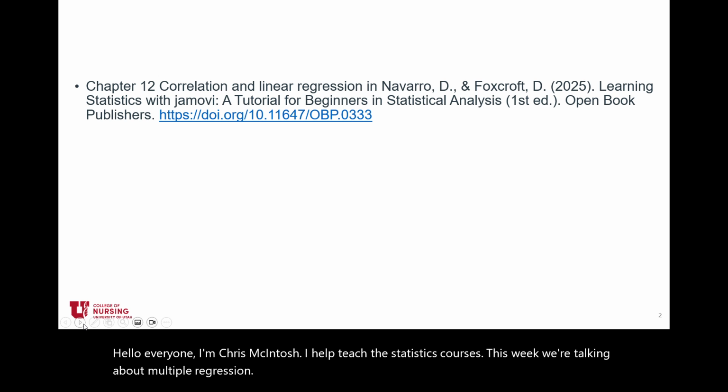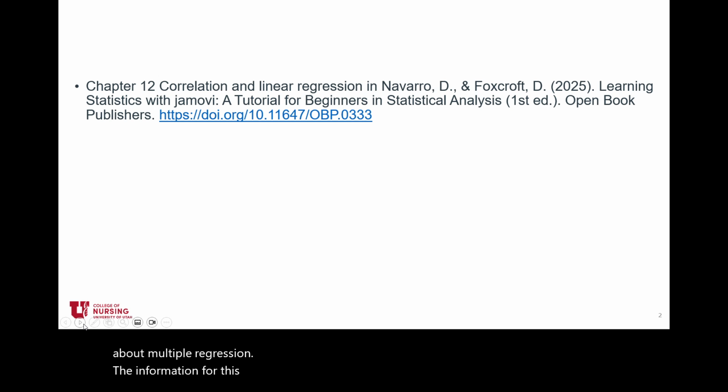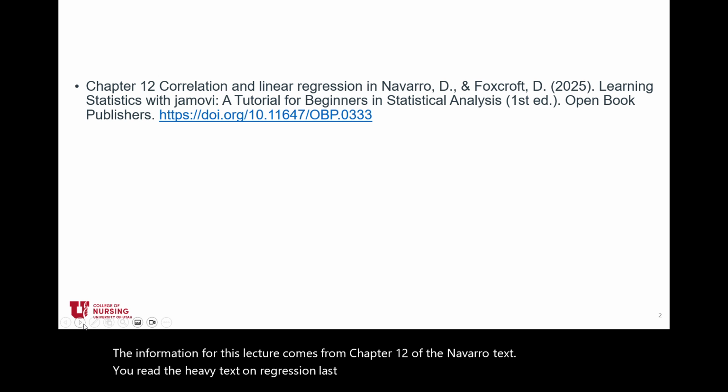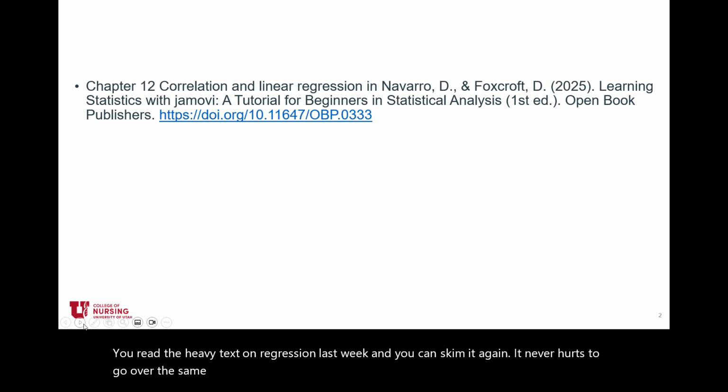The information for this lecture comes from chapter 12 of the Navarro text. You read the Heavey text on regression last week, and you can skim it again. It never hurts to go over the same information. And Heavey does talk about multiple regression, but for the sections on multiple regression, most of this comes from Navarro.